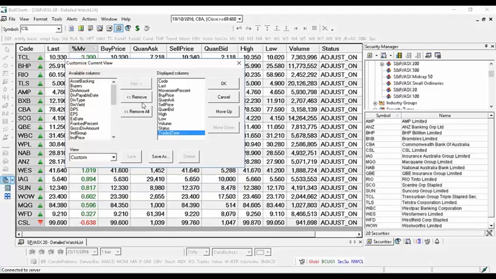Now let's take away traded time and maybe quantity ask. Let's leave them. On the left we can take something like dividend yield and add that, and we can move it up the list so it'll be a column towards the left side of the window. Ex date we can add, we'll move that up as well, and so on. There's a lot of other fields here that we can add.